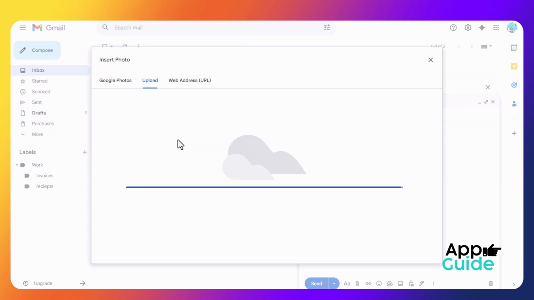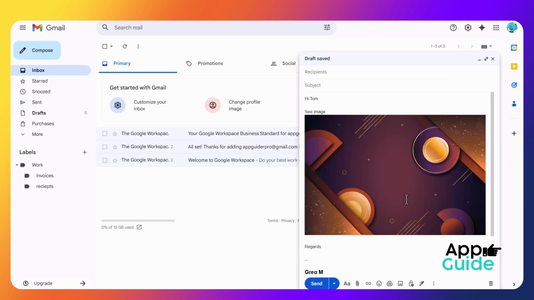Once it is uploaded, you'll notice that it will fill that email section, and then you can actually send this to someone. They will see that actual image there in the email that you've sent, rather than in the browser section.